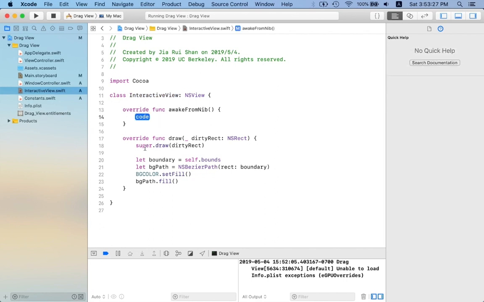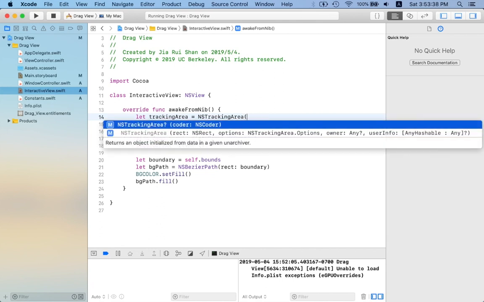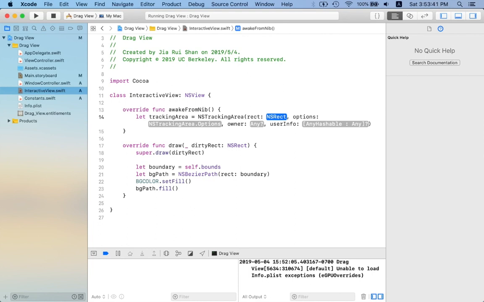Okay, so let's set let trackingArea be a new tracking area, and then you see this prompt comes up. Okay, now the rect is basically the bounds of our object. A thing to note is that bounds and frame are almost the same thing, except frame gives you the actual location of the interactive view of this object inside the window, whereas bounds give you an NSRect that starts from position 0, 0, or the origin.